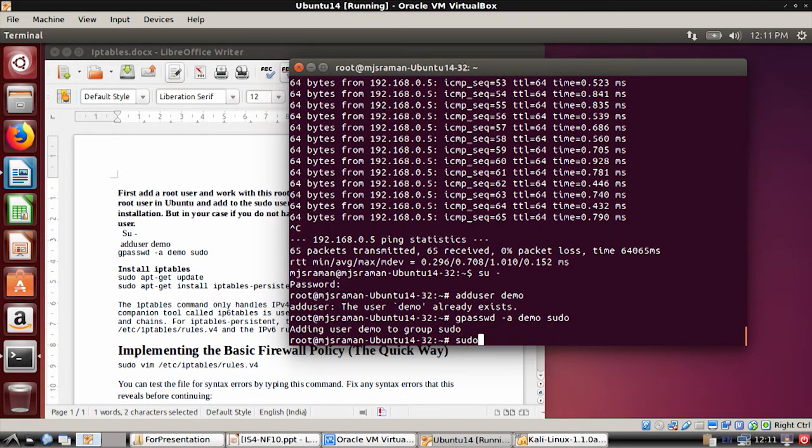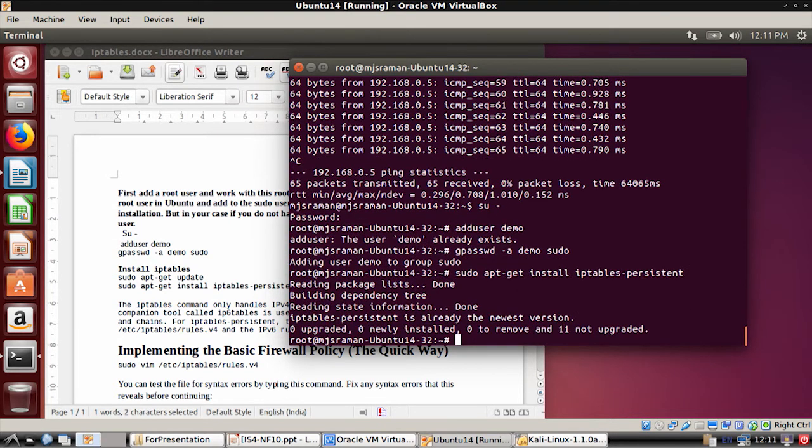You can use the command sudo apt-get update, and then apt-get install iptables-persistent. In my case I have already installed it. Otherwise it goes on, and you should be connected to the internet, of course. Then it goes and gets all the packages and they get installed.